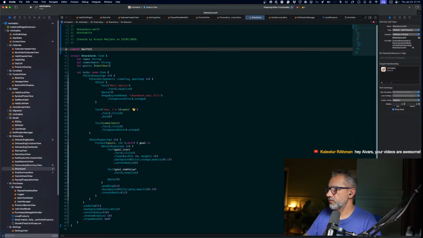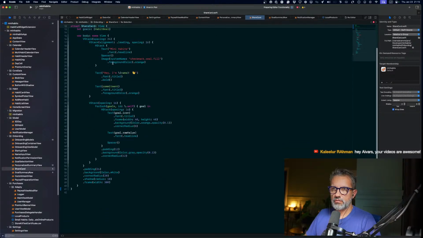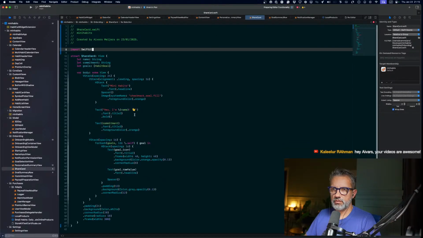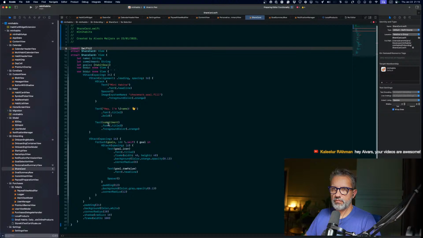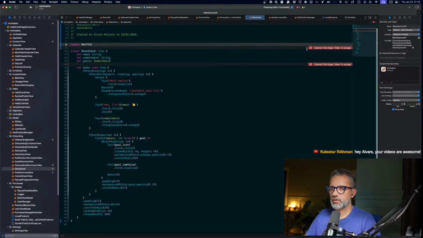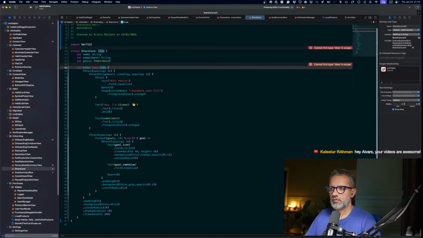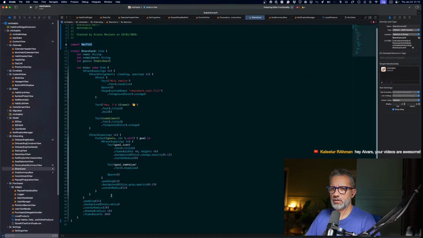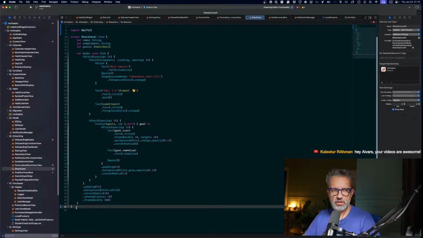Okay, import SwiftUI, and we will need... cannot find what? I imported SwiftUI. Why can't it find View in scope? It is SwiftUI. Yeah, okay, good. That was just Xcode being a little bit slow. All good.